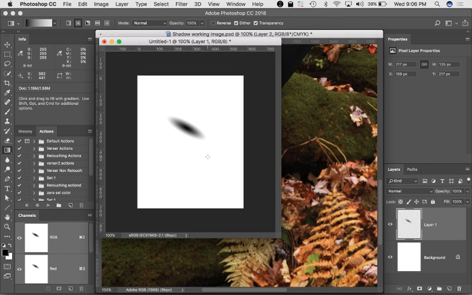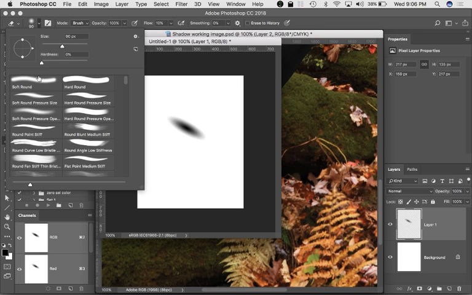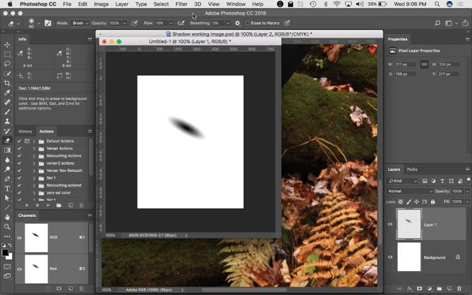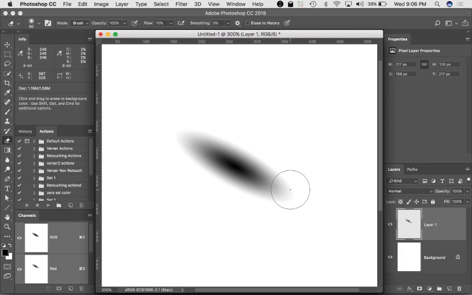Now when you hit the E key, you will get the eraser. And you can see in the eraser tool, I'm actually going to keep my eraser with a soft edge, so 0% hardness. 100% opacity, but I'm going to drop my flow down to 10%. And I'm going to zoom in on this image now so you can really see what's going on.